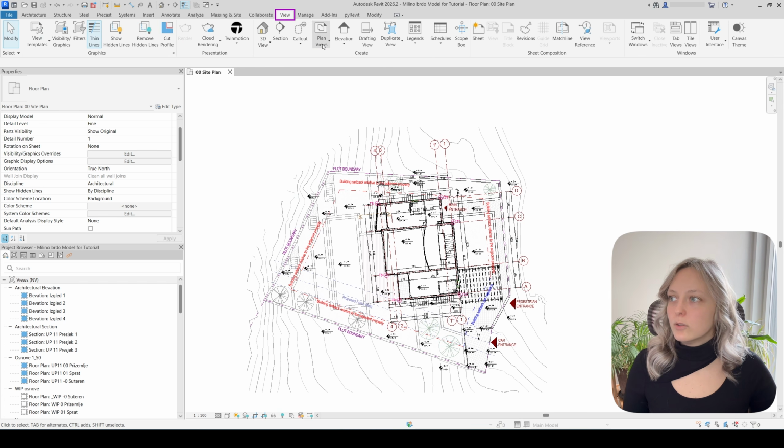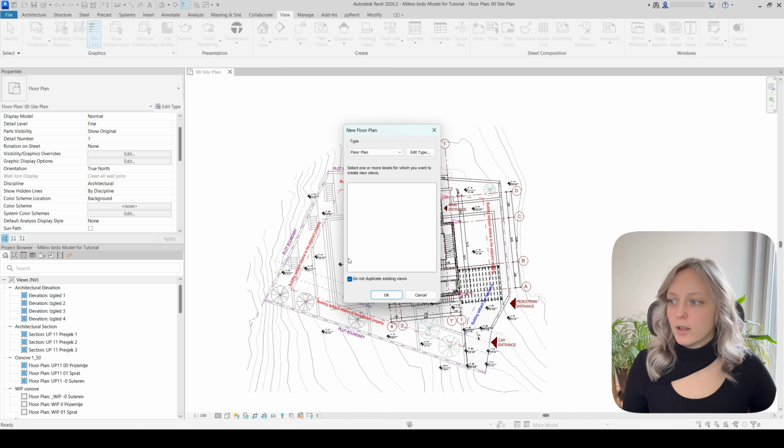First thing you have to do is obviously create a floor plan. So I go to the View tab, I go to the Plan Views and I click Floor Plan tool. First you have to uncheck this Do Not Duplicate Existing View option so you can see all of your levels. And here I will choose my ground floor and click OK.